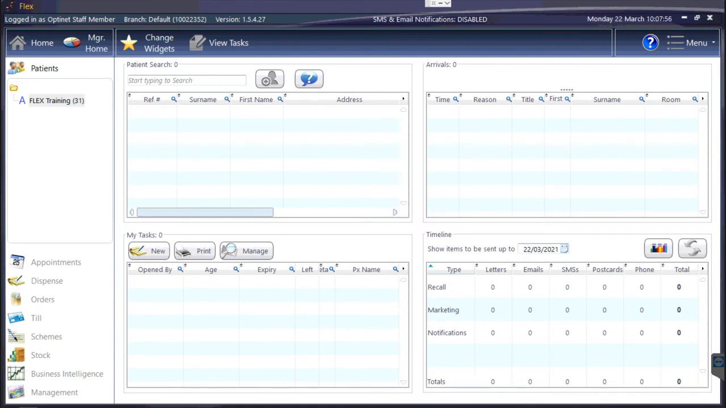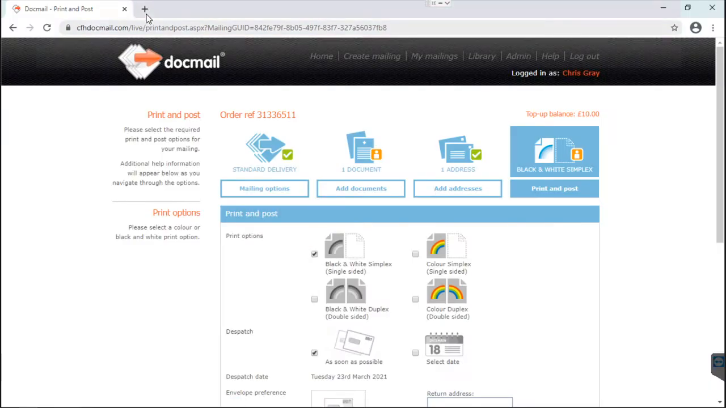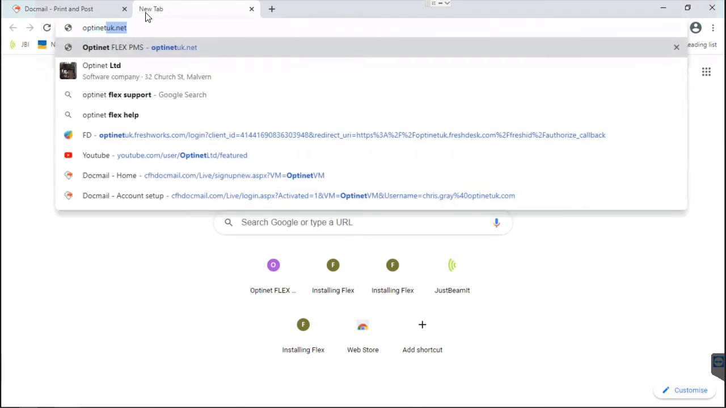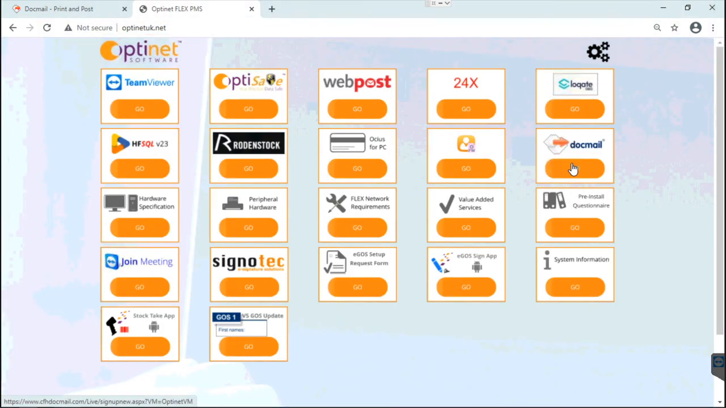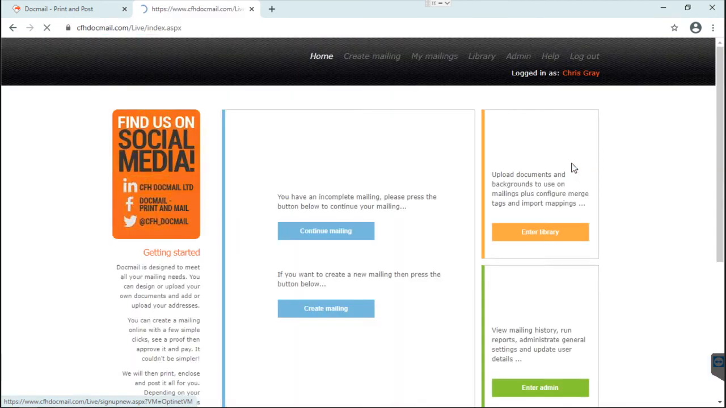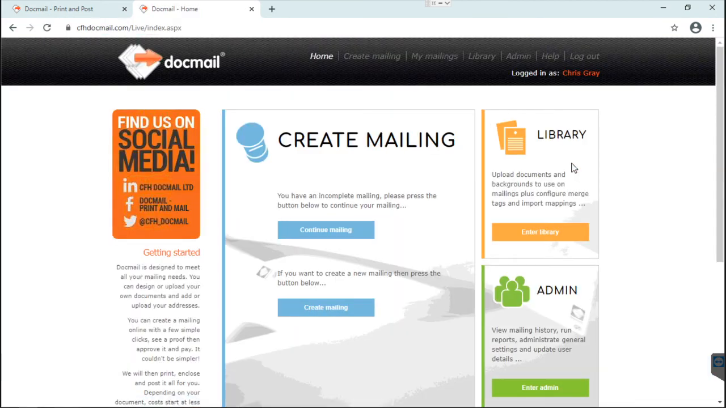Okay, so just to reflect on what we've done there, to create an account, we can visit optinetuk.net, where you can click onto Docmail, or it'll either take you straight through to your account if you're already a user, or you'll be able to set one up.